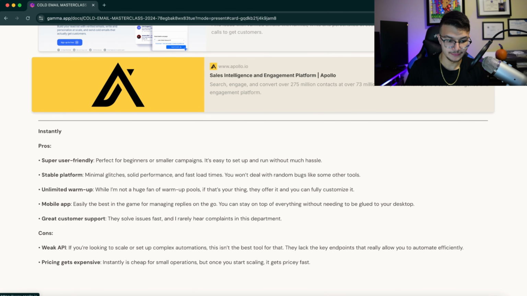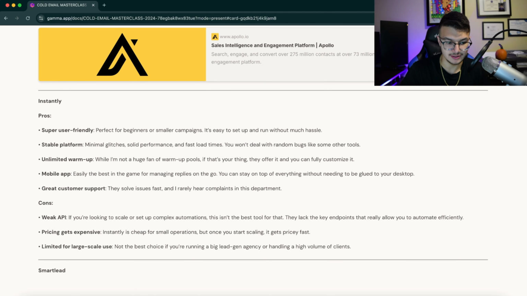They're on the platform. Now let's go over Instantly, right? The pros: it is a super user friendly platform, perfect for beginners or smaller campaigns, and it's very easy to set up without much hassle at all. It is also a very stable platform, minimal glitches, solid performance, and fast load time, so you never have to deal with bugs like in other tools that make you want to pull your hair out. It also has unlimited warm-up, so while I'm not a huge fan of warm-up pools, if that's your thing, they offer it and you can fully customize it, but you can't randomize it like Smartlead, which we'll get to in just a moment.